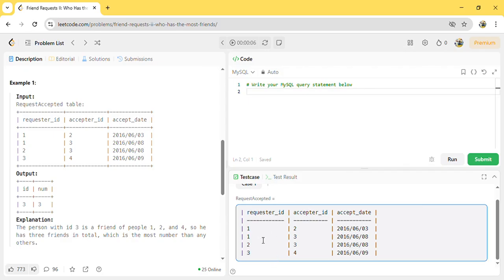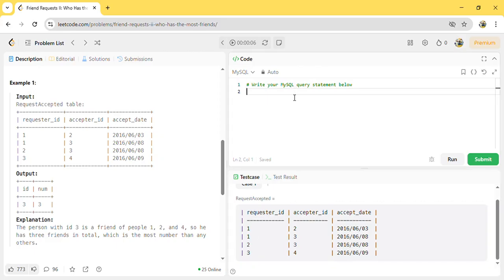So how are we going to do this? First and foremost, our task will be to create or merge these two particular columns. Okay. So how are we going to do this? We are going to use union all in this particular case. So let's just do it.